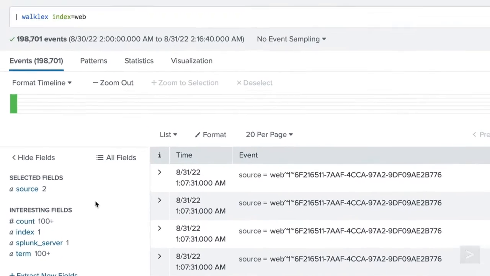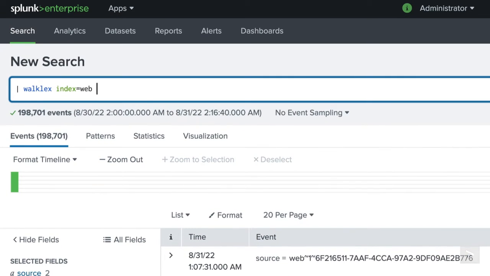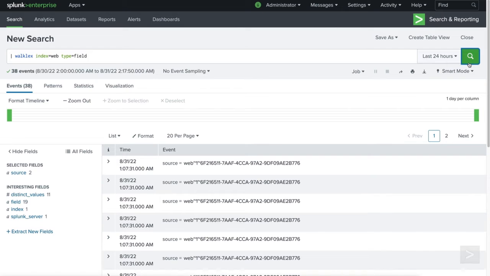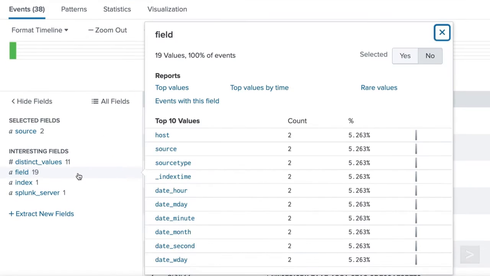If we would like to see only indexed fields, we can add the optional argument of type=field. When using the type=field argument, the field will display on the sidebar as field instead of terms.